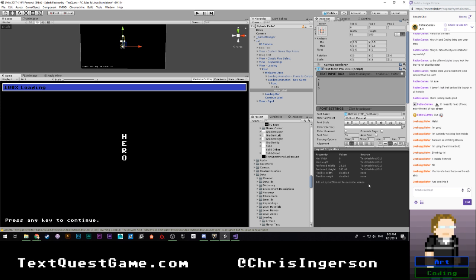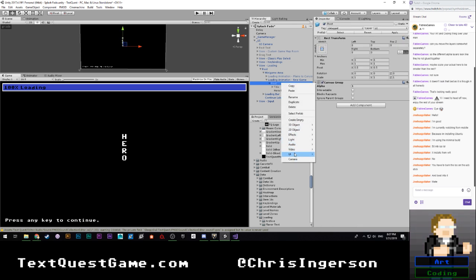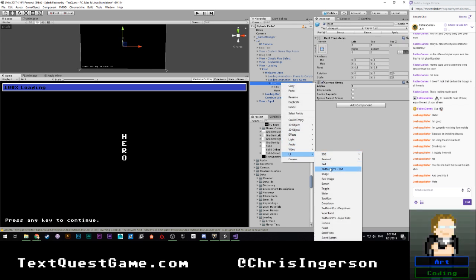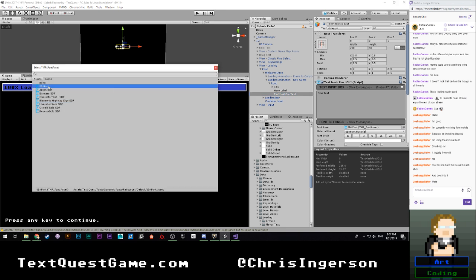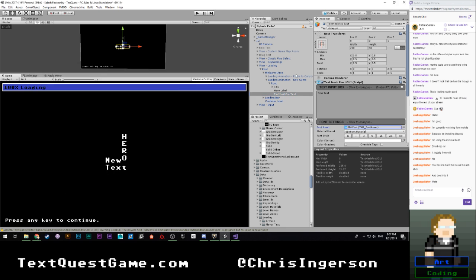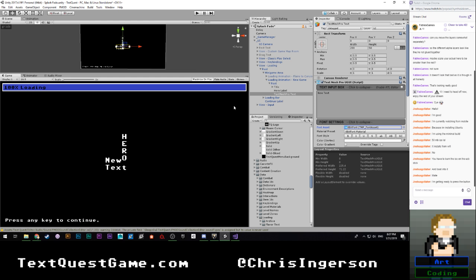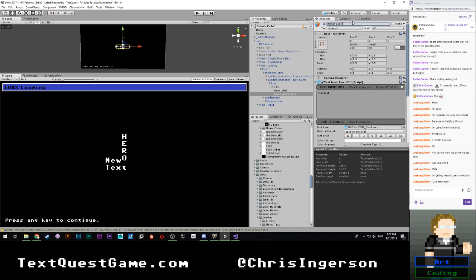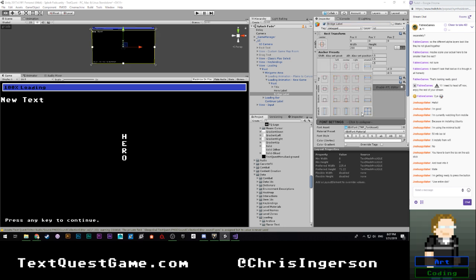Okay, so let's go ahead. I'm going to create a new Text Mesh Pro label. Make this be our 8-bit font. And this is going to be a little different. Bridge label. Okay. So I'm going to have this scale.